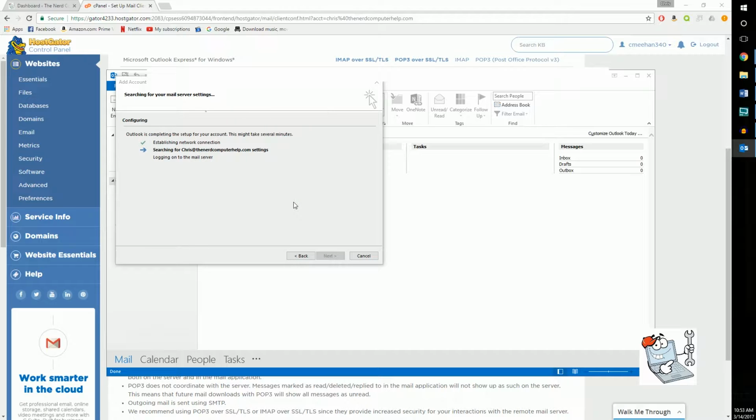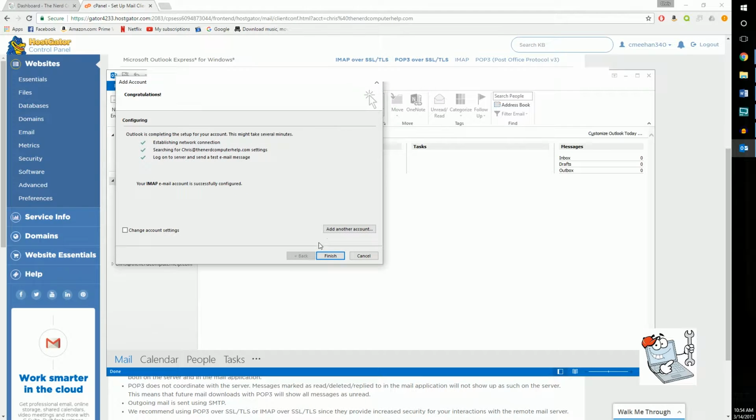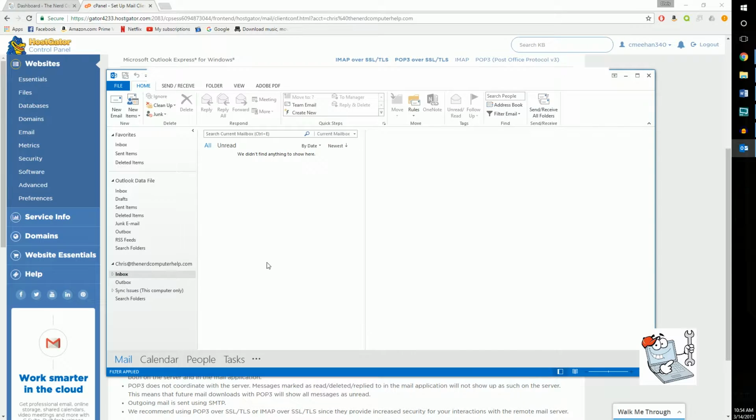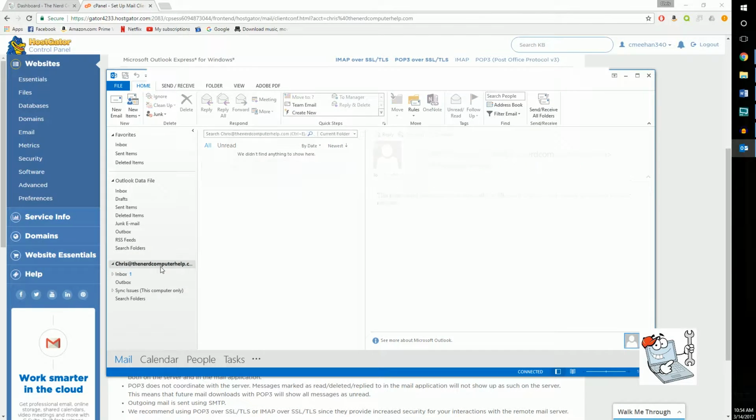And it's going to take a minute to go out and connect to your server and then try to pull the information back for it, so you don't have to manually configure it. So we'll be back in a minute with what it returns. Allow. Do not ask me about this website again. Allow. And then it did auto configure it. So if we hit finish here. All right. So as you can see down here, we now have our Chris at thenerdcomputerhelp.com. So, that's pretty cool. You got your own email address.